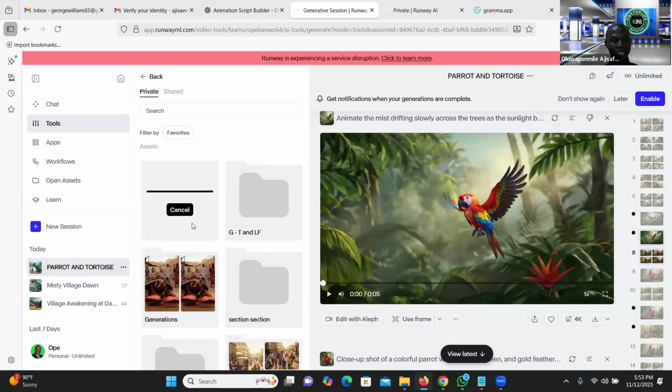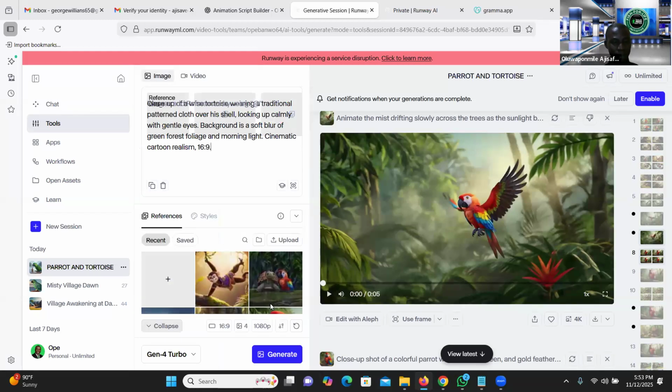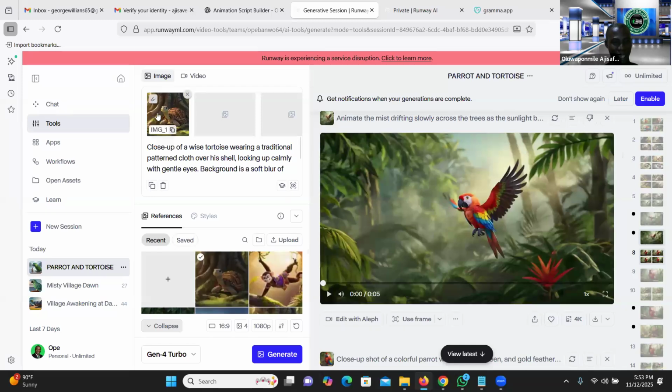So when you are clicking generate, you are telling Runway ML that you want your tortoise to look like this. You can see, this is it here. You have it here. So this is your reference. That is the essence of you keeping that graphics.